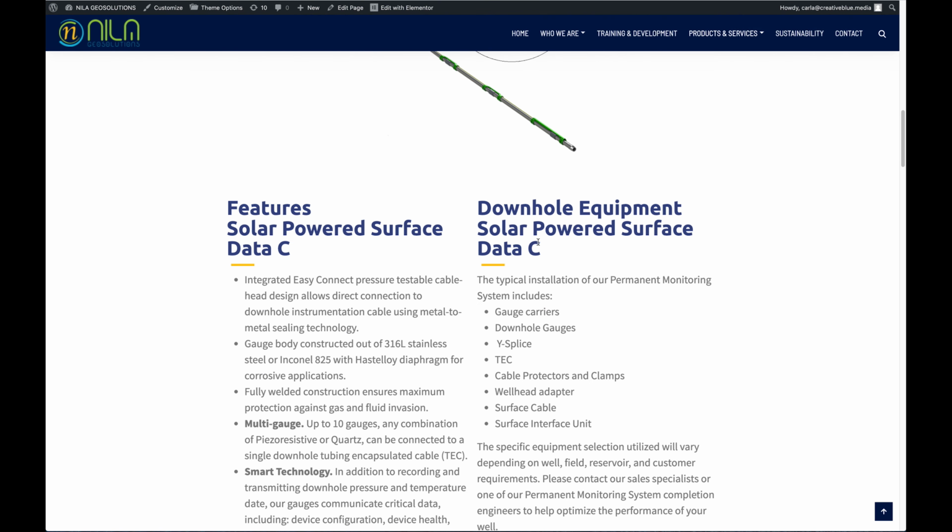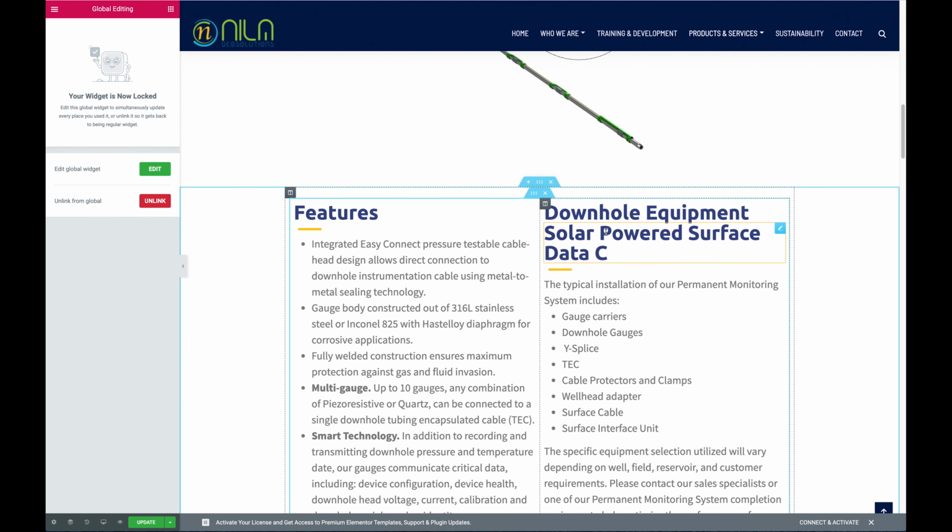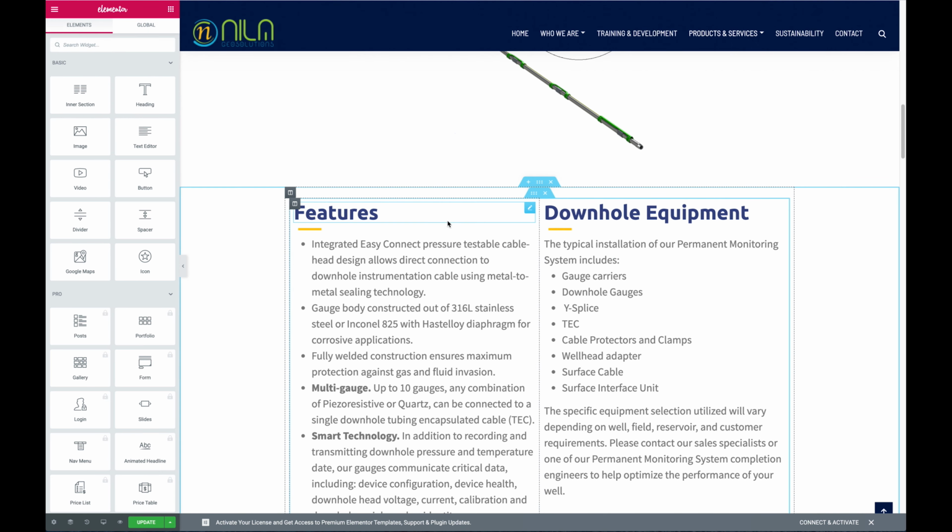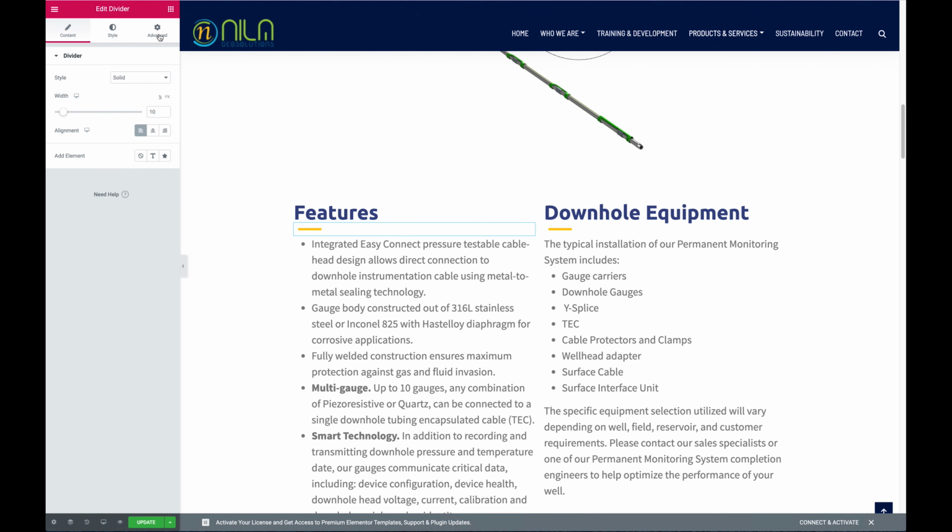So if we want, for this section, right, this is a different word than this one. So we would want to unlink from global so that we can change this one alone without making changes to other elements as well. Okay, so I'm going to delete these because we're good to go with that.